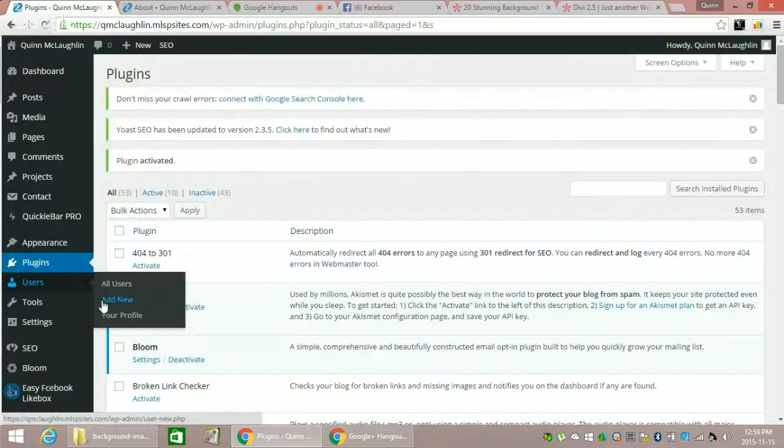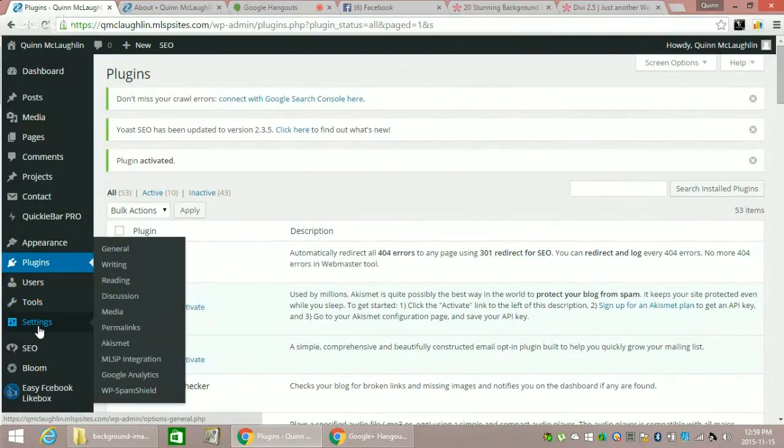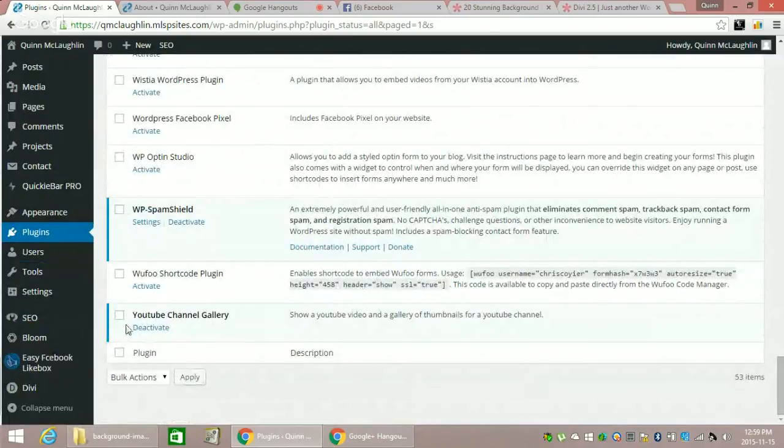Cool. Now search through, hover over tools, hover over settings. Okay, I don't see it, so scroll down on your plugins page, all the way down to the YouTube one, and show a video and gallery of thumbnails for YouTube channel. Probably gives us a short code. YouTube channel gallery. Give me 1 second. YouTube channel gallery WordPress plugin. Installation.